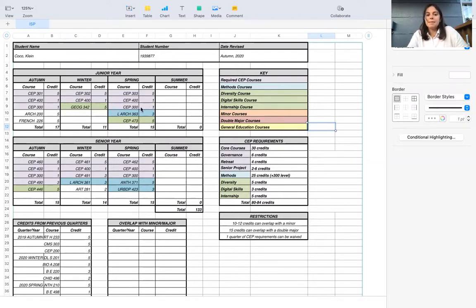So basically, aside from the required classes, most of your classes will be methods courses, which are basically classes from any department that somehow relate to your academic focuses and are topics that you feel are really adding to your education in CEP. And then there's also a diversity requirement, a digital skills course, and an internship course. You'll hear more about all of these requirements later. You don't have to keep track of everything too much, but it's all laid out for you here.